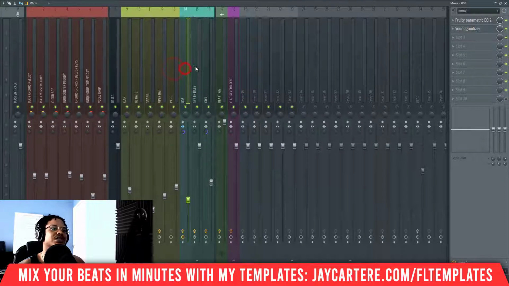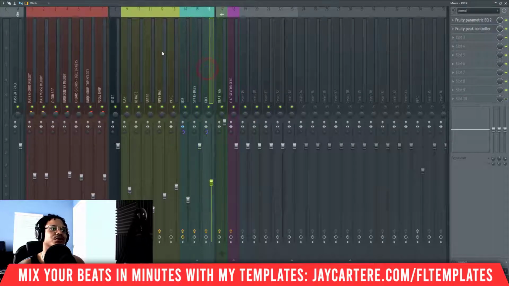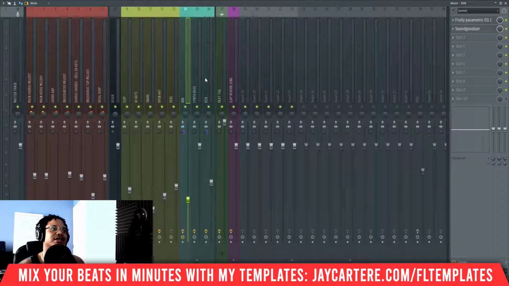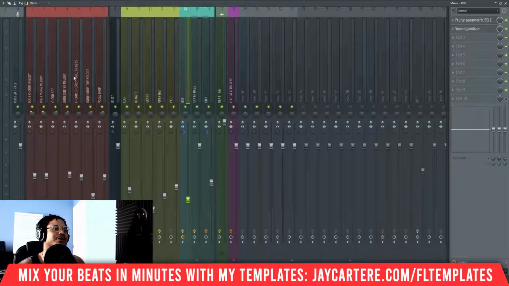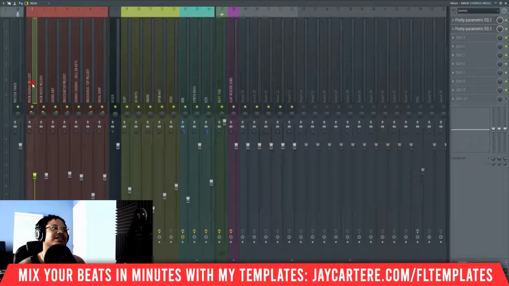EQing. We've got some side chaining. For example, this kick, when the kick hits, our bass automatically goes down, and we do that by using a free peak controller as well as free EQ and whatnot. And yeah, this is the mixer.